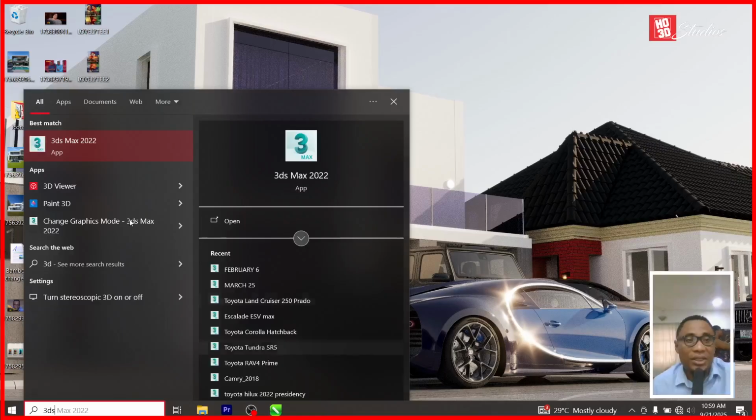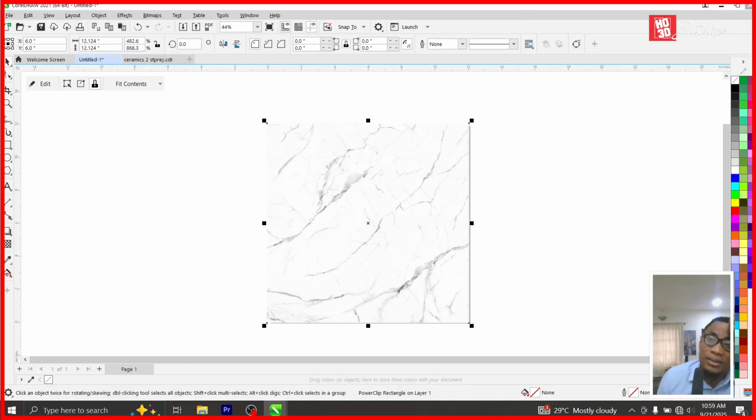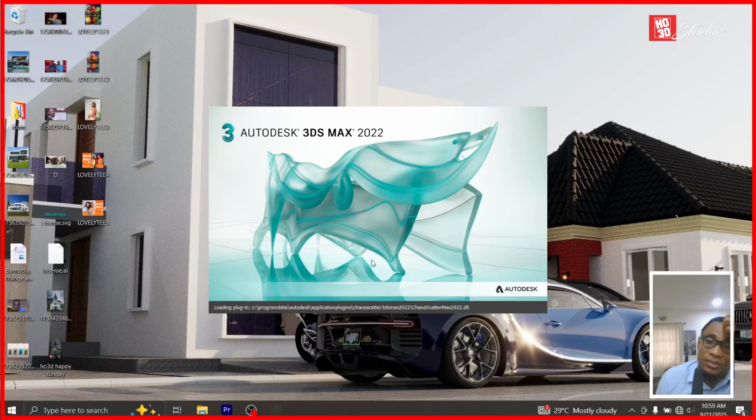Oops, so sorry. My 3ds Max crashed. I'm restarting. I think I can close this now. Close this.